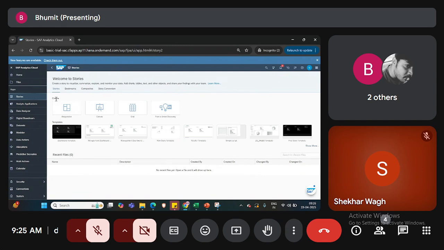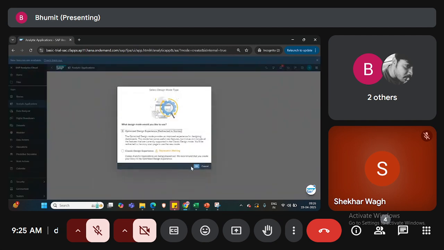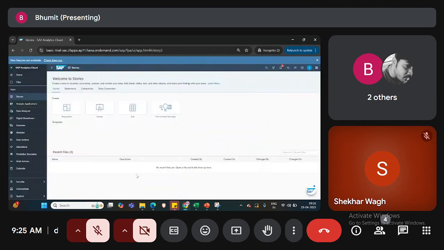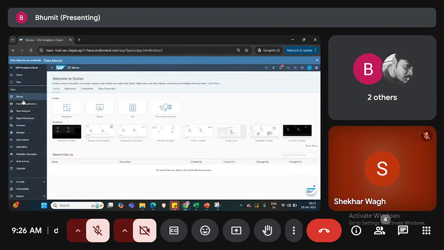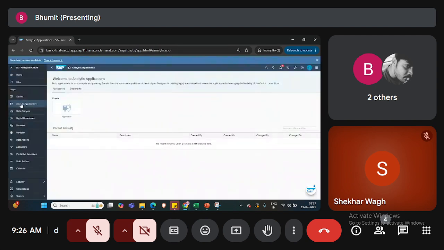While creating a story, there are certain options, and we will discuss them when we take that part. Then we will have analytical applications. This is about coding, but it has now been merged within the stories. When I click on that, it will take me into the story page itself. Analytical application means analytical designer.